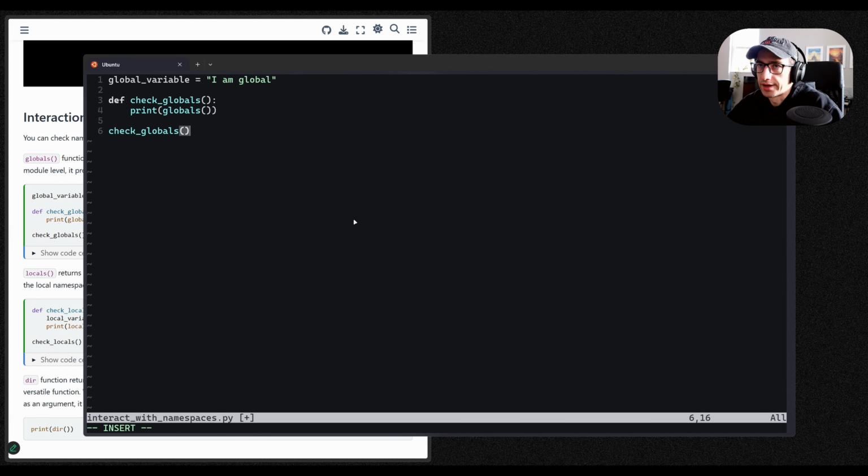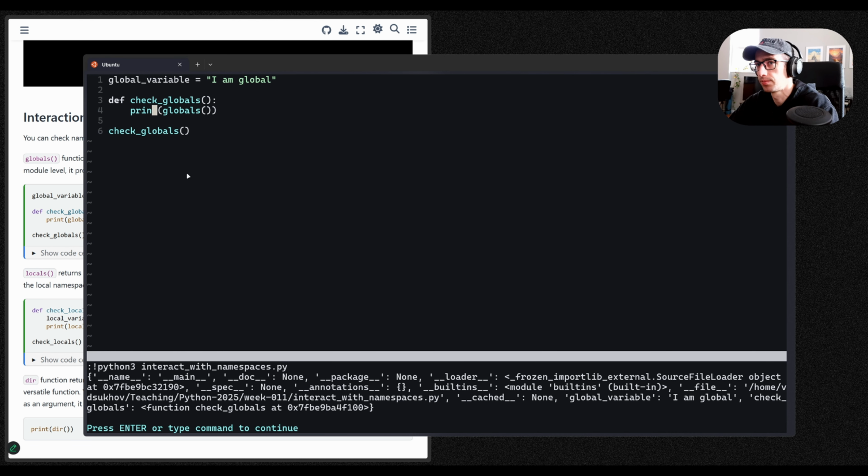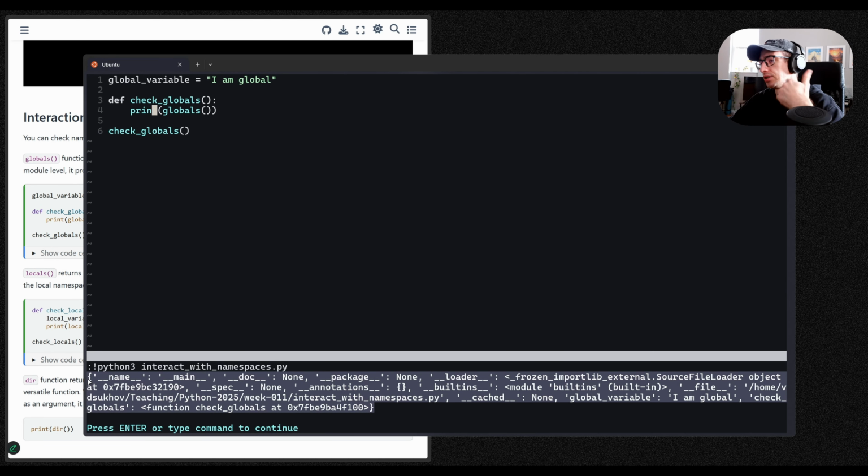Let's put in the example. Here we have a global variable. We created a variable inside of the global scope. And then we have the function we define, check_globals. Inside of this function, we only print the result of the globals function. And then we call check_globals. And here you get the following output. As a result of the globals function, we have a dictionary, as I said.